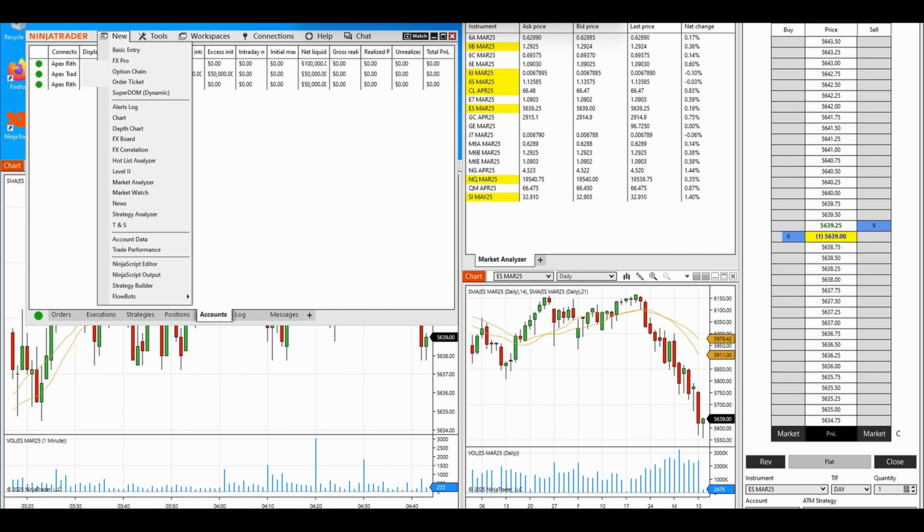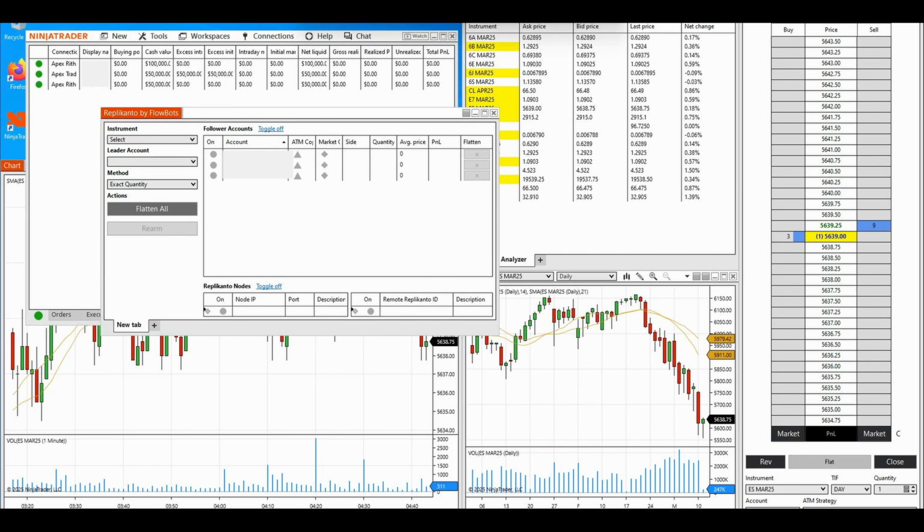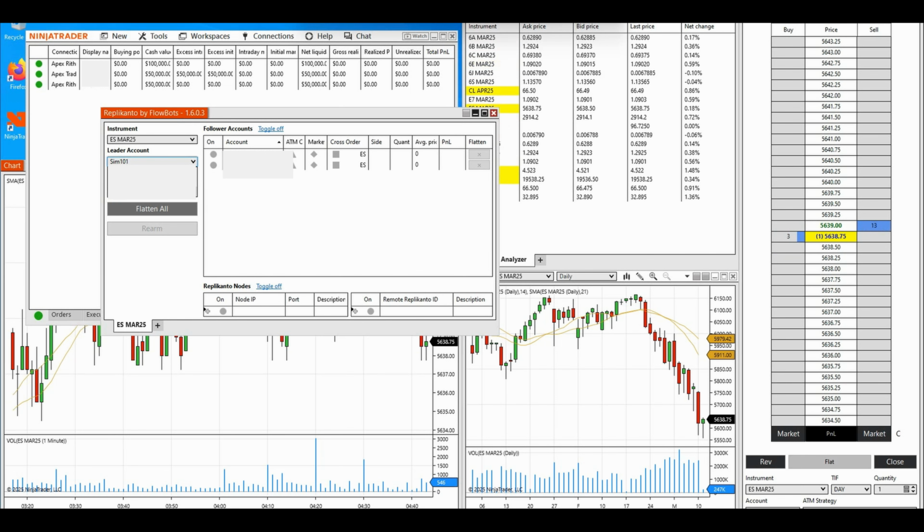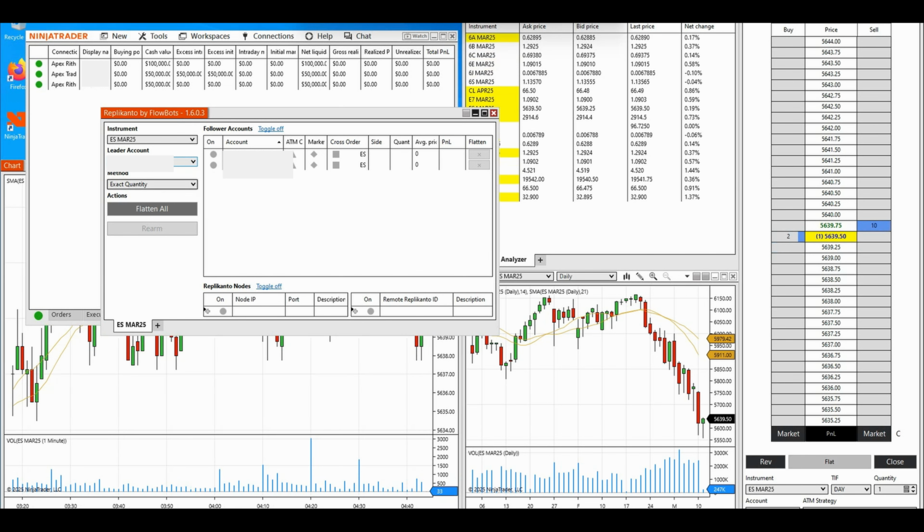I've opened NinjaTrader back up. If I go new and then Flowbots, Replikanto, I can now control what happens with the follower accounts. So I can select which account will be the leader, so which account I'm actually going to use to place the trades, and then the rest will follow. So we can see here the leader account is listed here, while the follower accounts are listed on this side. There's a range of different methods which we can go into. I'm going to go exact quantity simply because each account will be 50k, they're all the same amount.